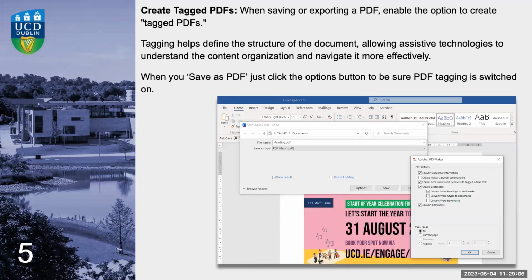5, you can make life much easier for screen readers by ensuring you are creating tagged PDFs. This is probably selected by default in your Word, but you can check everything is okay by hitting Save as PDF and then clicking Options to make sure the tagging option is switched on.